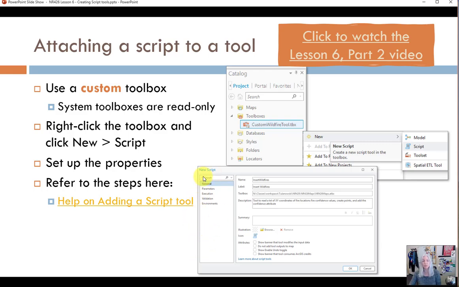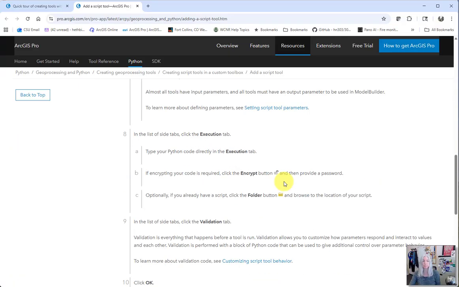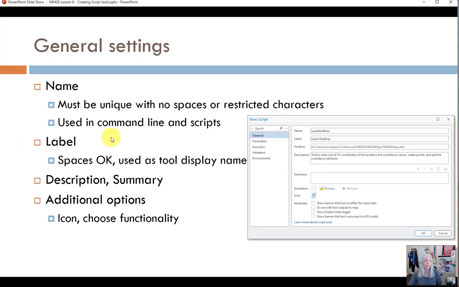And then it launches the New Script dialog. So in here, there are a few things to fill out, some properties to fill out, and we'll go through that in just a second. If you want some more direction on all of the steps, they are located here in this page, which I think walks through really well. Once you're in that panel, these are the things that have to be filled out. So your name, your label, optionally a description and summary, and then a couple other properties that you can set.